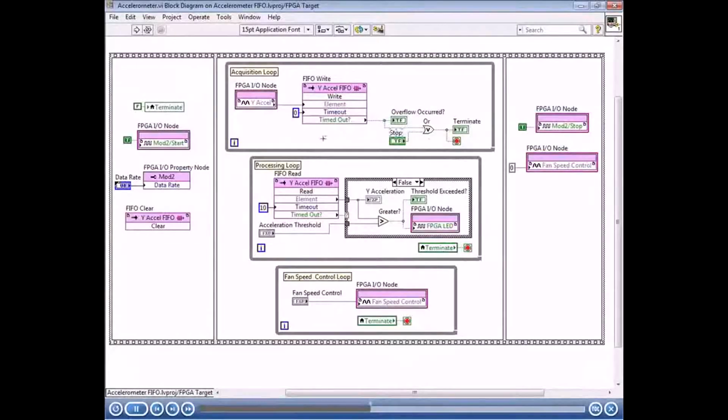So let's look at this bottom loop. In the processing loop, we're going to read data out from our FIFO. This has been transferred to the FIFO up here, and down here we're going to read elements from it. And notice that we're going to look at the timed out. If this times out, that means the FIFO was empty. So if timed out equals true, we're just going to do nothing. However, if we read from the FIFO and it doesn't time out, that means we were able to grab some data from the FIFO.